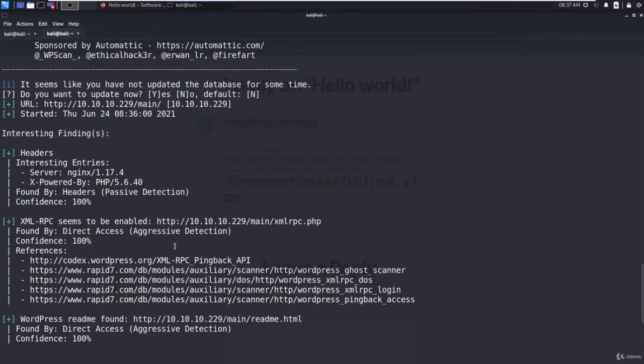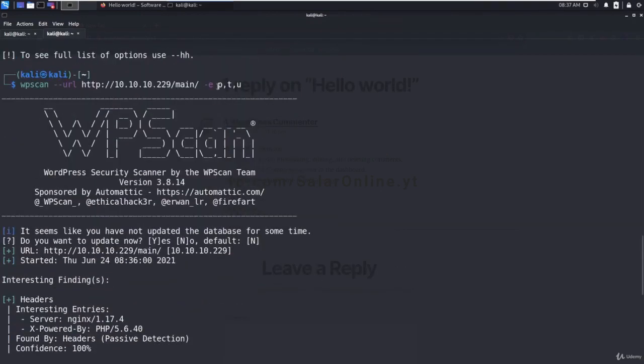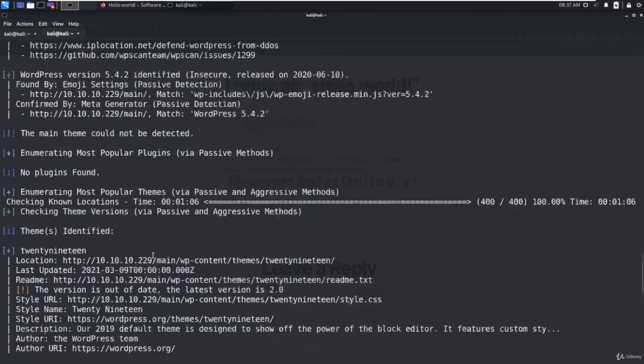So you can use the AP option. AP stands for all plugins. So it's going to take a very long time if you specify the AP. You can also specify the threads, like 10 or 20, to speed up the process. But even so, all plugins and all themes will take much more time than a normal scan.